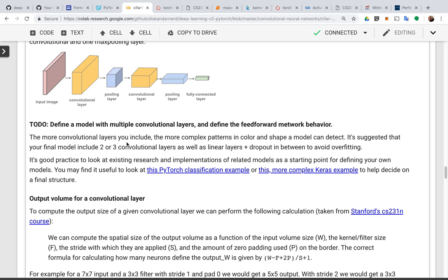The more convolution layers you include, the more complex patterns in color and shape a model can detect. It's suggested that your final model include two or three convolutional layers, as well as linear layers and dropout in between to avoid overfitting. It's good practice to look at existing research and implementation of related models as a starting point for defining your own models. You may find it useful to look at this PyTorch classification example.